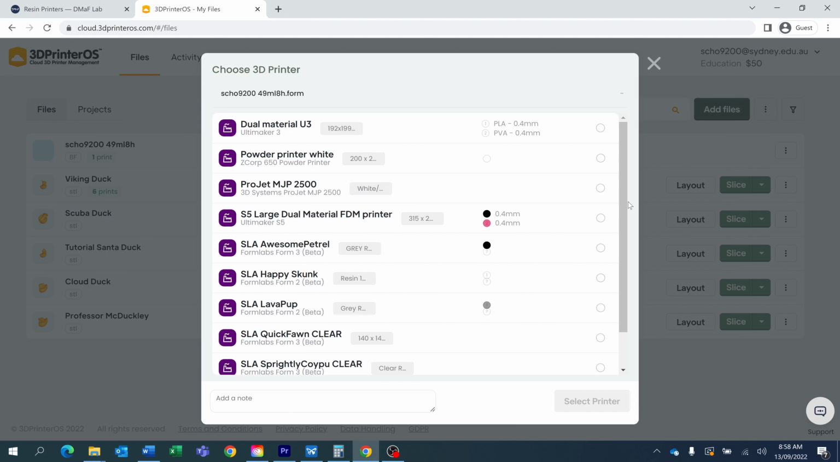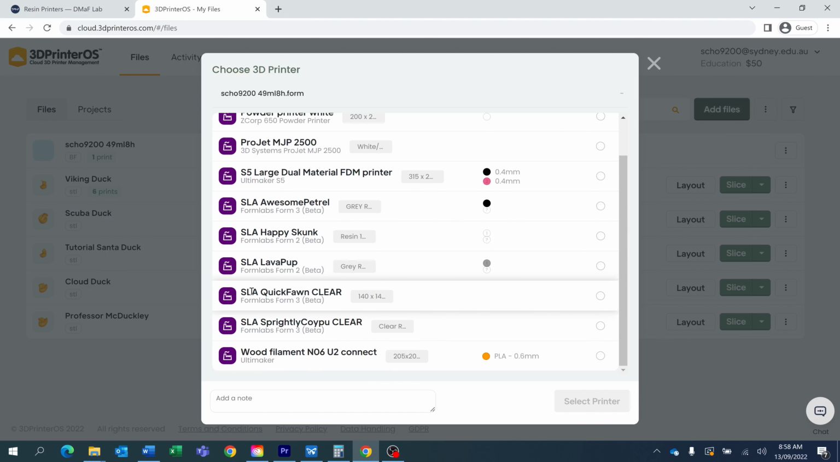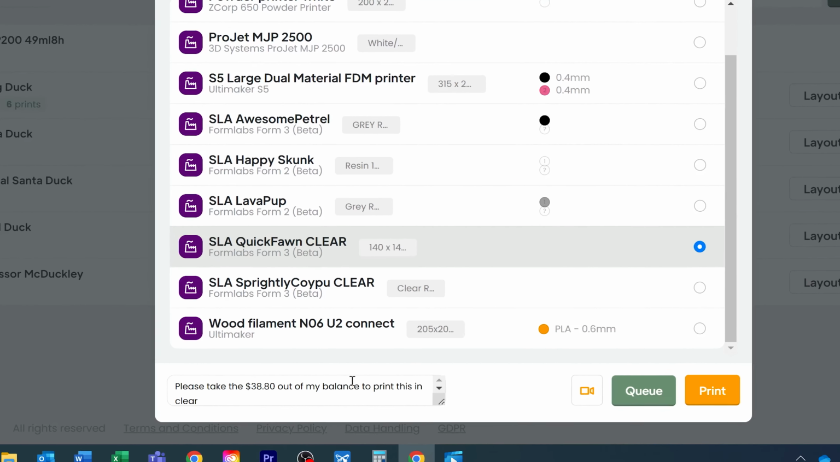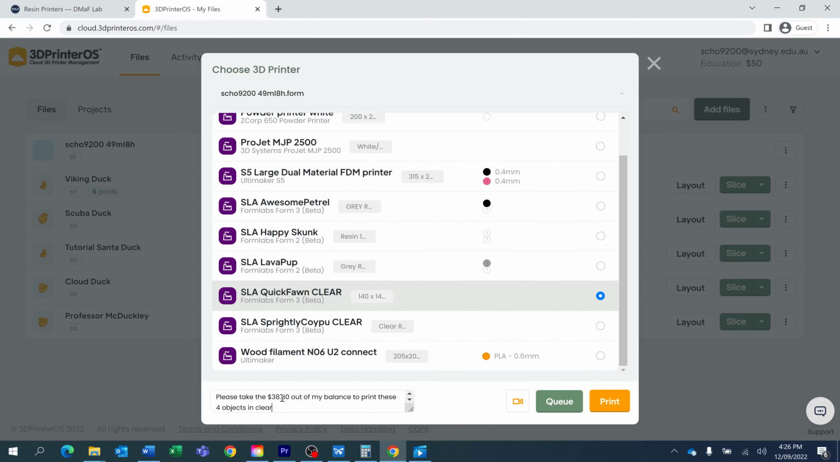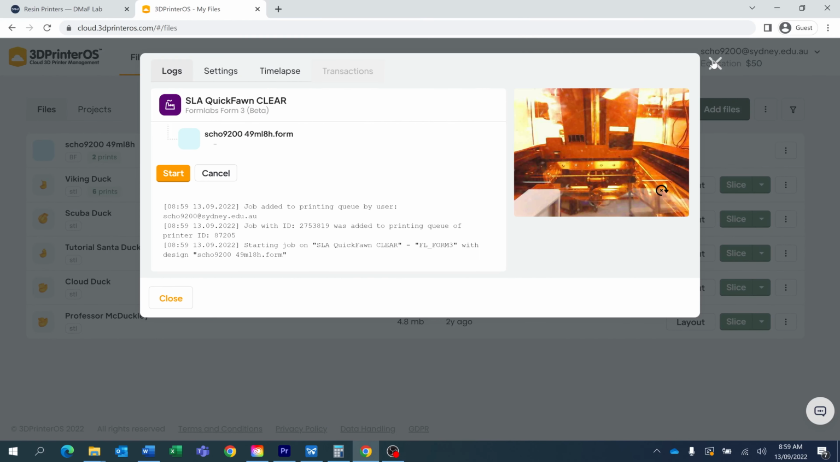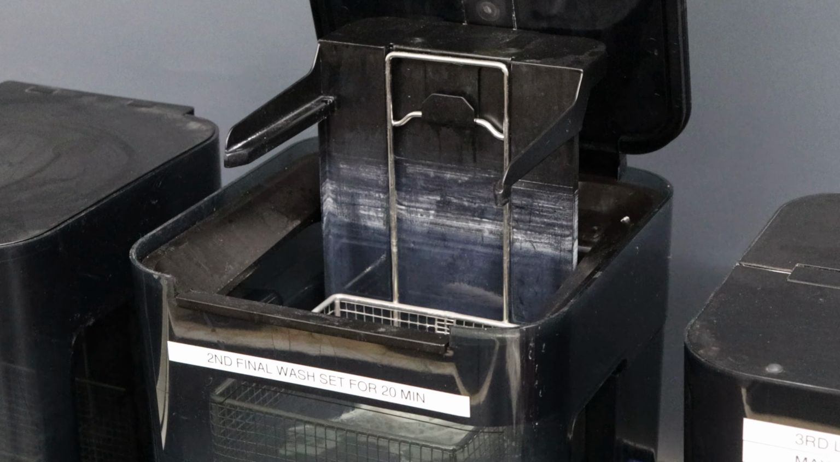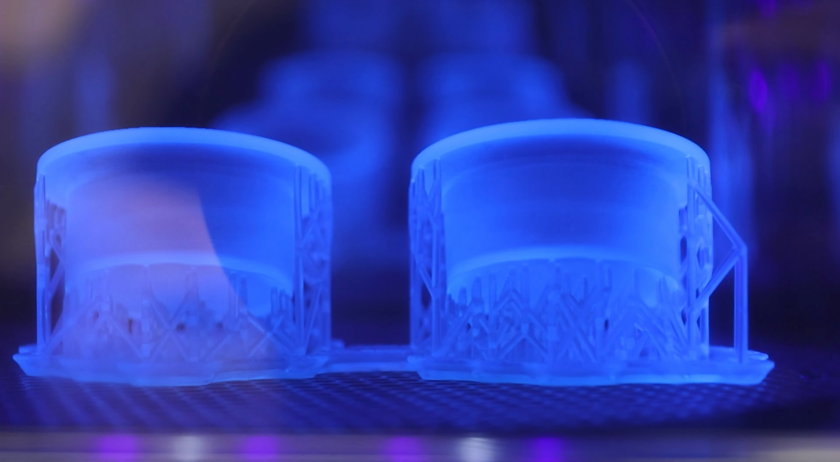You'll find SLA printers are the ones we want to print on. Looks like there are 2 with clear. Select it. In the notes section down here, please give a confirmation that you're happy for us to take your funds out, and include some other things like there's 4 objects and you want this in clear. Now you can hit print. Please don't press the start button. That will be for us to do when we start the job, and you'll get an email confirmation when that happens. Keep in mind that the part still needs to be washed and baked after it's printed.